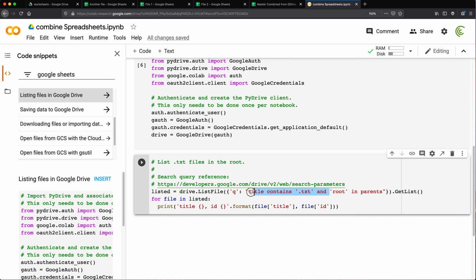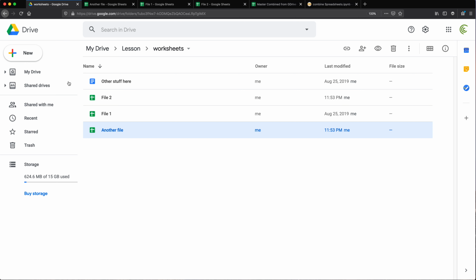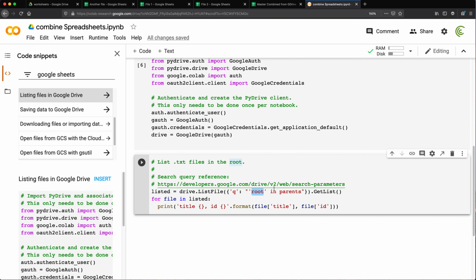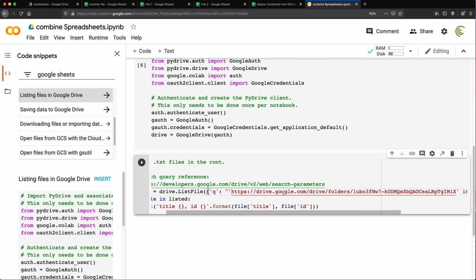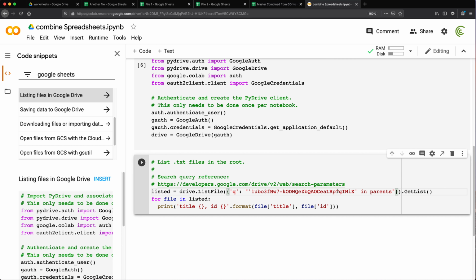So instead of doing this, I'm going to get rid of this part right here. And instead of this root, we're going to replace it with the ID of the folder where all the files are. So I'm going to go back to this folder, copy the URL, go back and paste it instead of that root within those quotation marks. But I don't need the whole thing. I just need the ID. So I'm going to grab this part and delete it and keep just the ID. So basically the parent is this folder.